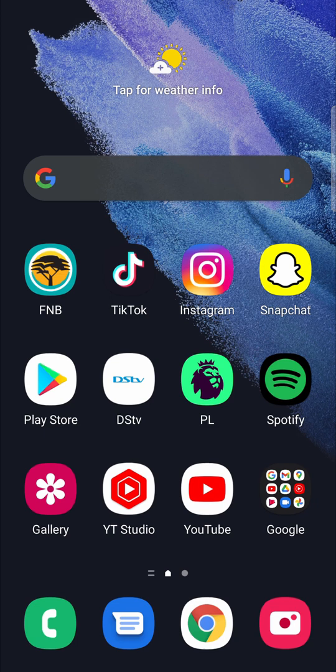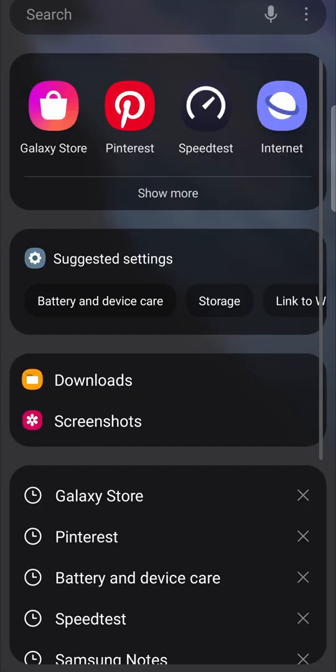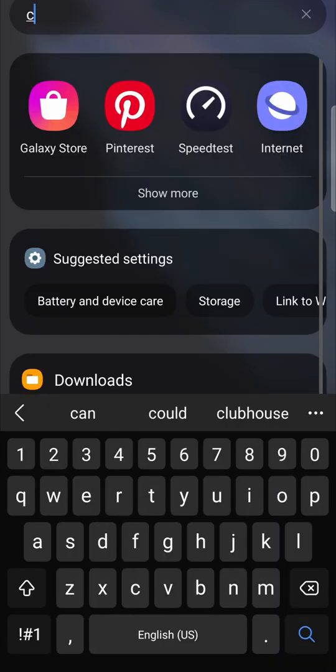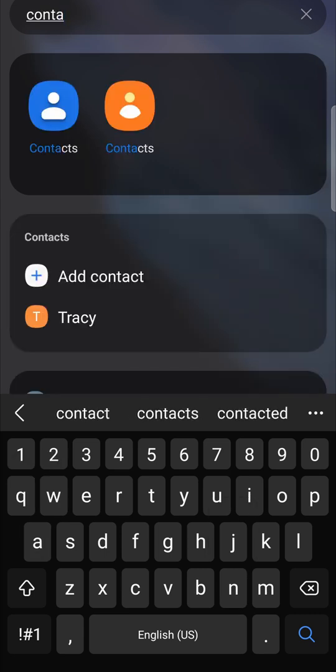In this video, I'm going to be showing you how you can add a new contact on your Samsung Galaxy phone. The first step is to locate the Contacts app on your phone. If you have no idea where that is, all you can do is swipe up on your home page. Then in the search bar, just type Contacts. It should pop up there. It will be that orange one that says Contacts. That will be the correct one.